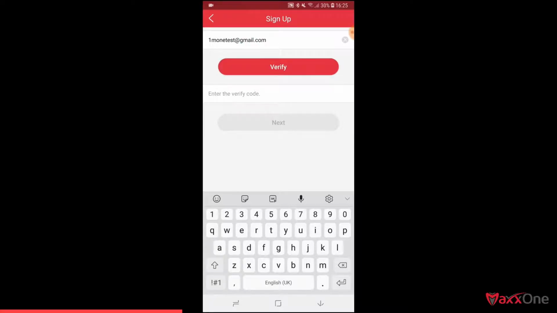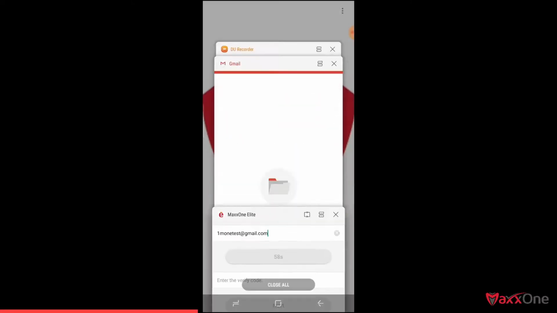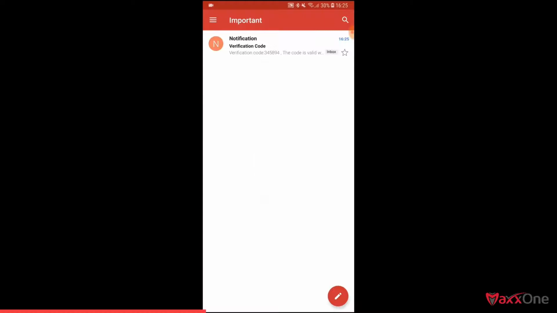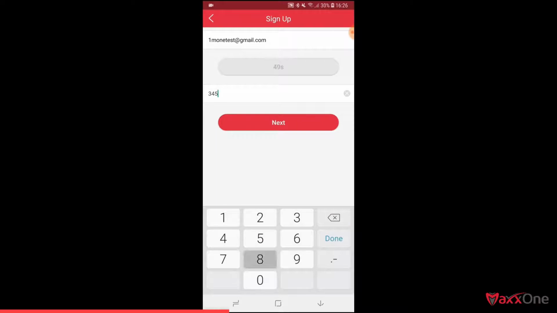Once done, tap Verify. This will send a verification code to your email. Our verification code is 345894. Once done, tap Next.